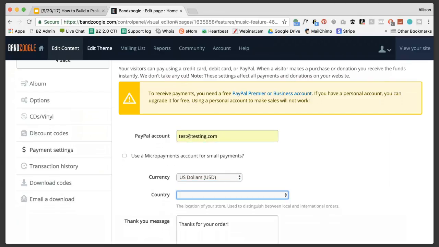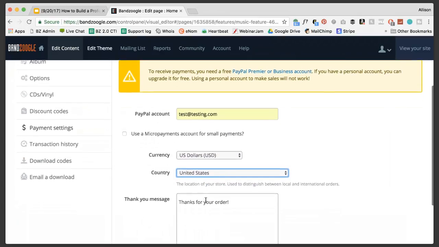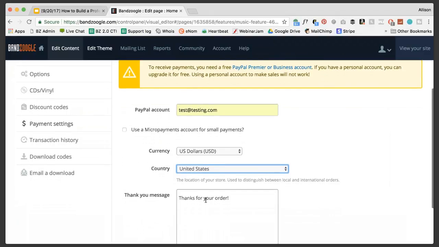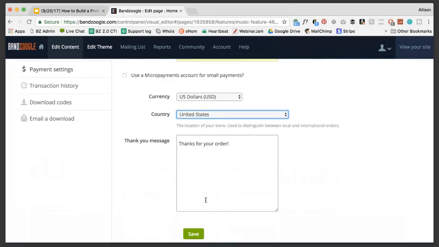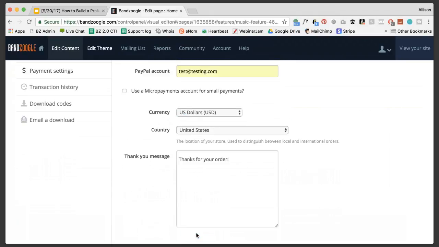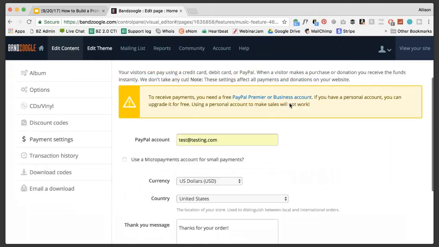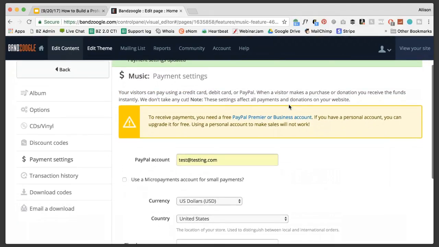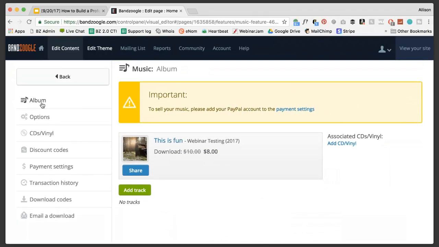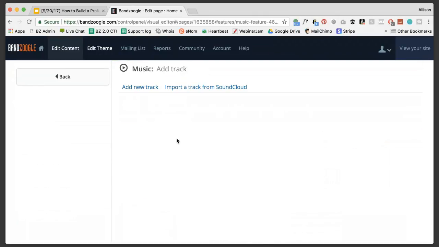You can set your currency and country. You do need to have a business or Premier account with PayPal. These are both free to add, but you do need to have those. So now they're set up. I can go back to my album and I can go ahead and add tracks.